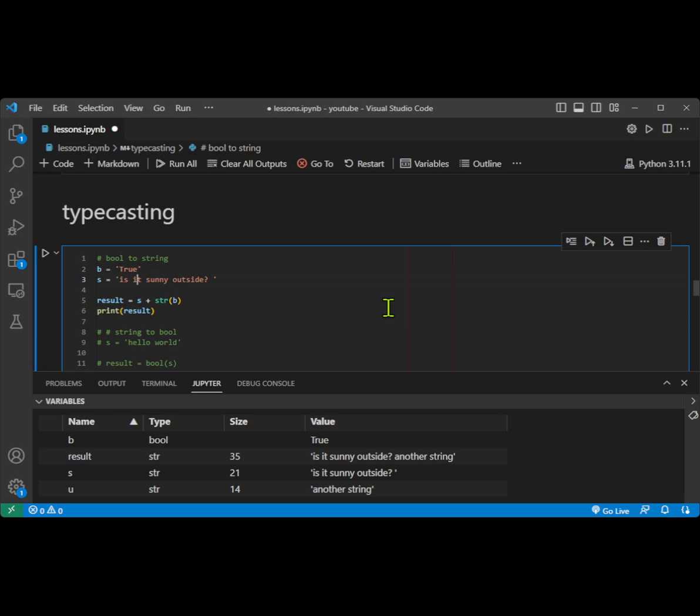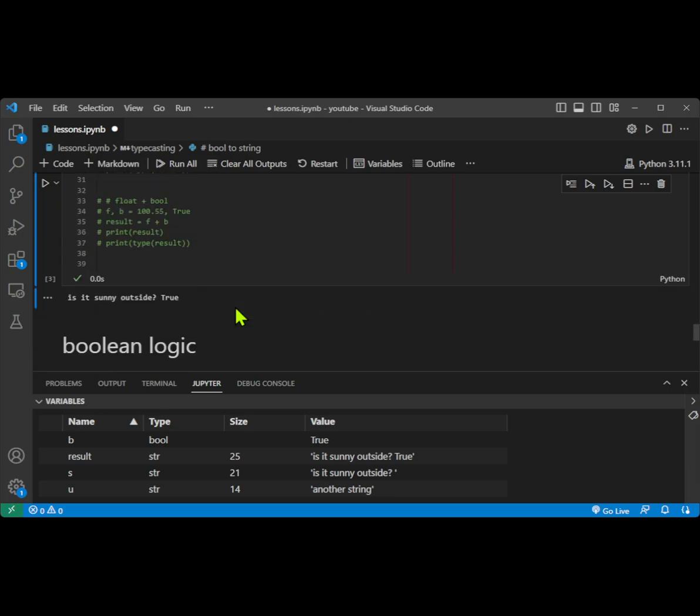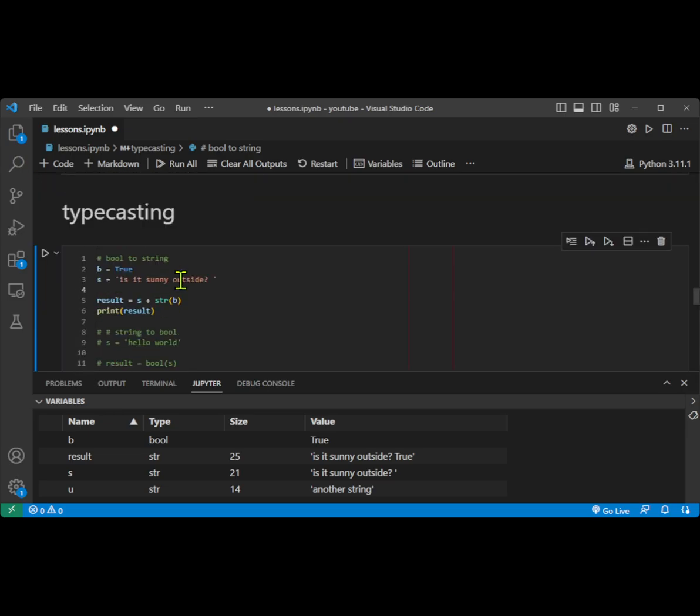So if I do Control Z, when we run this and scroll down below, we now see is it sunny outside, and we get the value of True. So that all works. We were able to typecast, we were able to turn a boolean into a string.